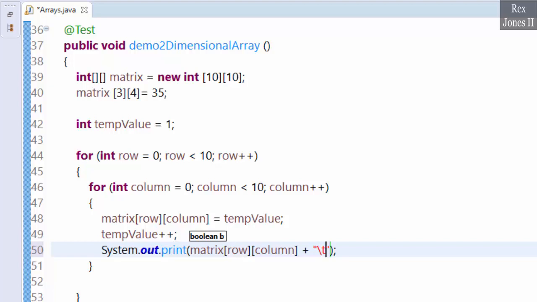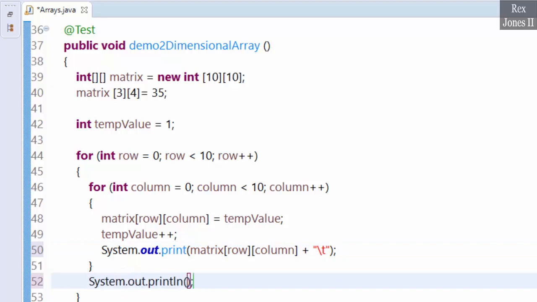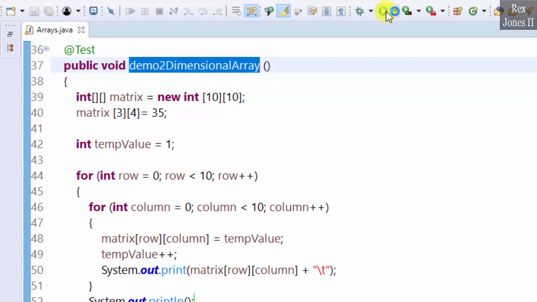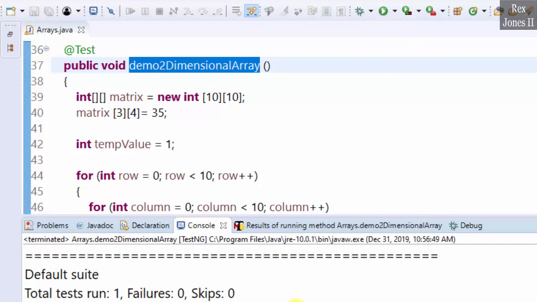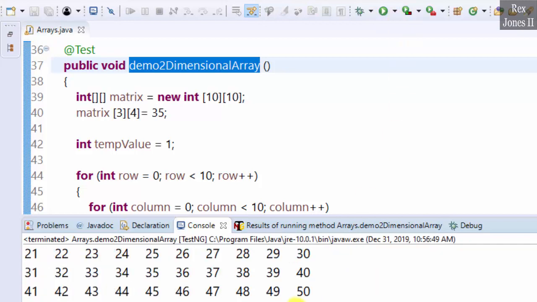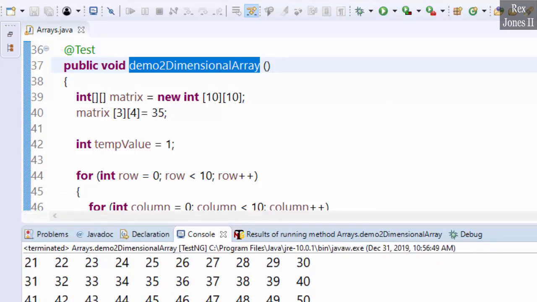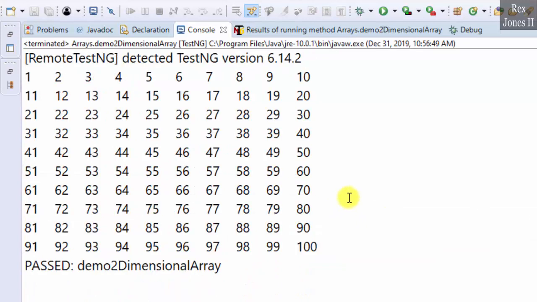Now, skip a line after each row by adding sys out after the inner for loop. Let's run. We see 1 through 100 with 10 numbers on each row and 10 numbers in each column.